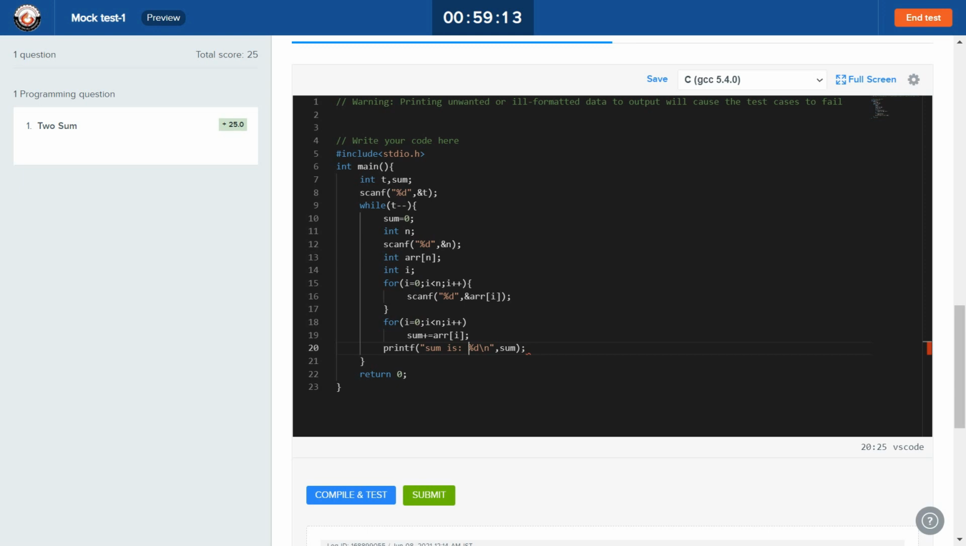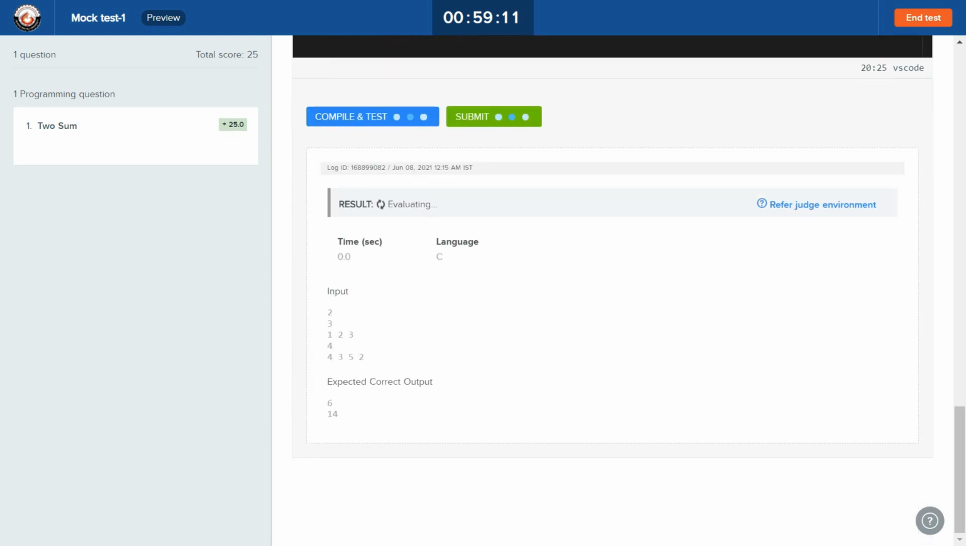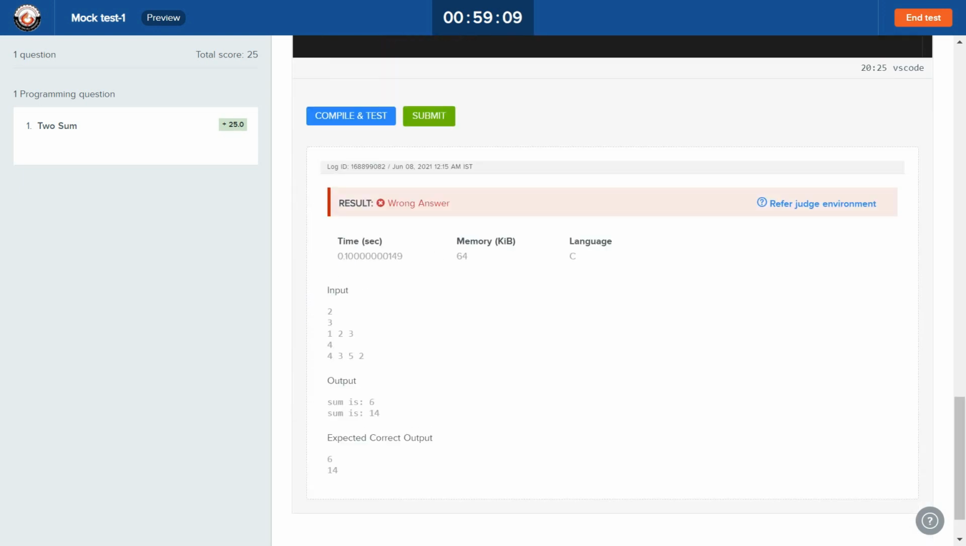now the output is still 6 and 14, but then it is saying wrong answer. Why? Because in your file the output is "sum is 6", "sum is 14", whereas the correct output is 6 and 14. Here humans are not checking your answer, it is evaluated automatically, and character by character it is matched. Forget about this whole big string.